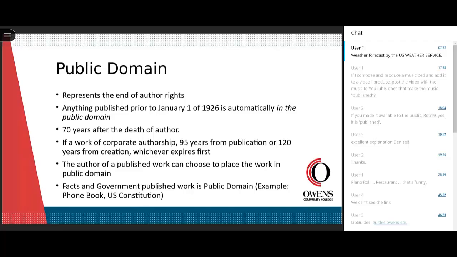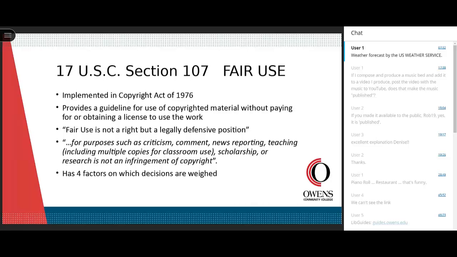Little sidebar, kind of a passion of mine, but just to give you a little more information. Mr. Thomas just wrote weather forecast by the U.S. Weather Service. There you go. That's public domain. Thanks, Rob. Oh, yeah. Thank you, Denise.